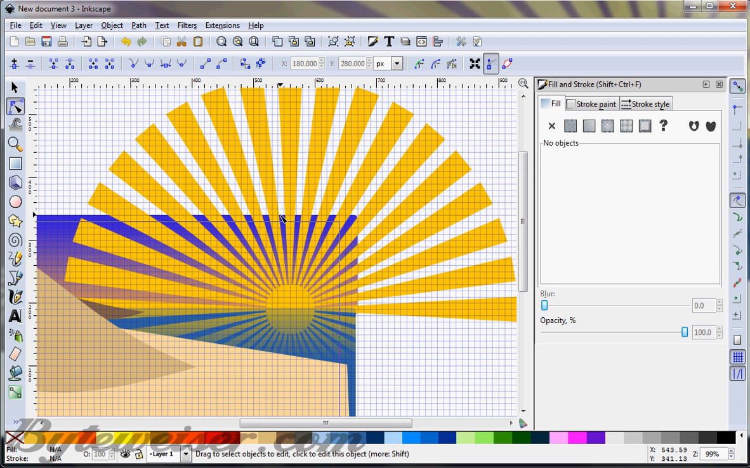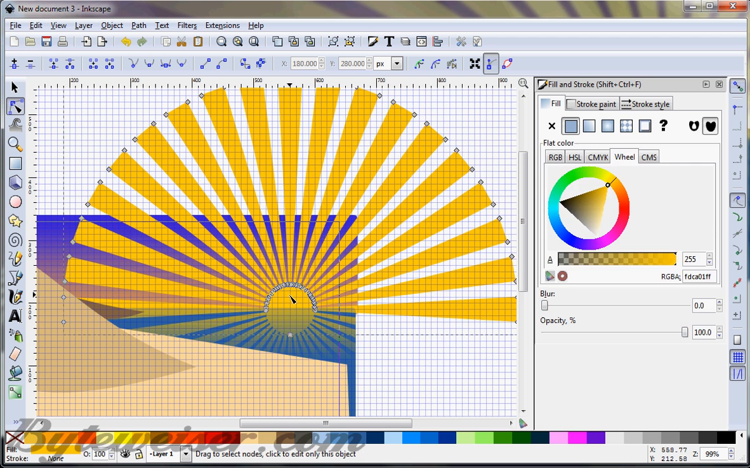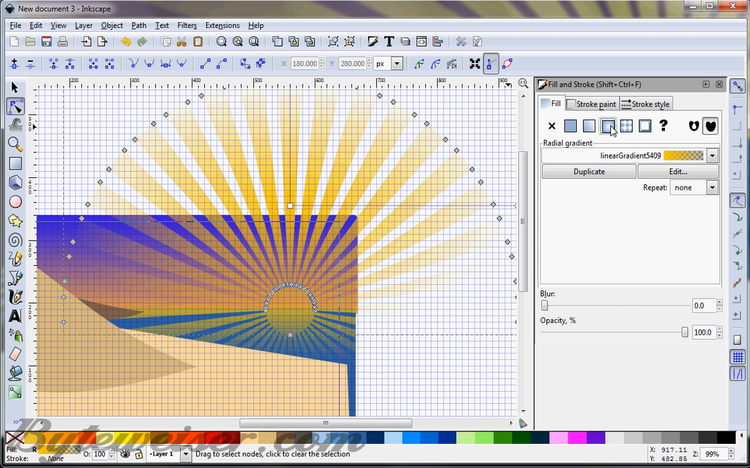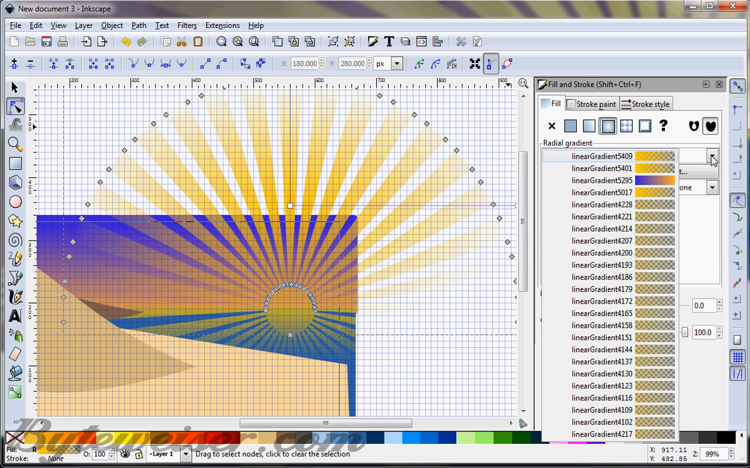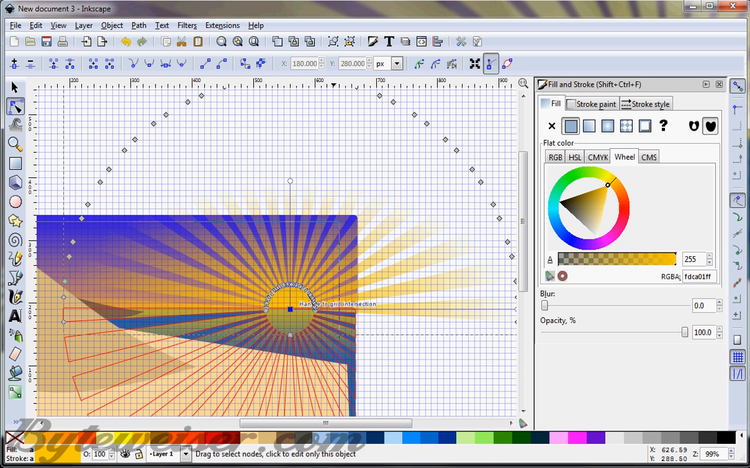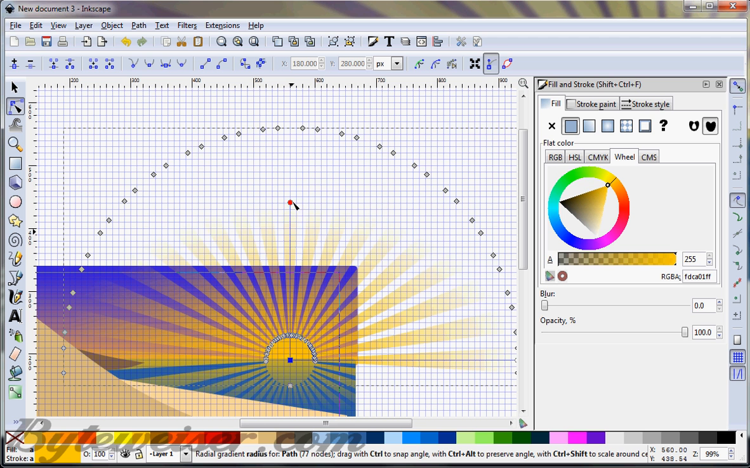Okay. Now I'm going to go back here again, and I'm going to again do that. Actually, what I want is a circular gradient here, or radial gradient. We can do the same thing. Move this guy down here, but I want this to go up a little bit more.